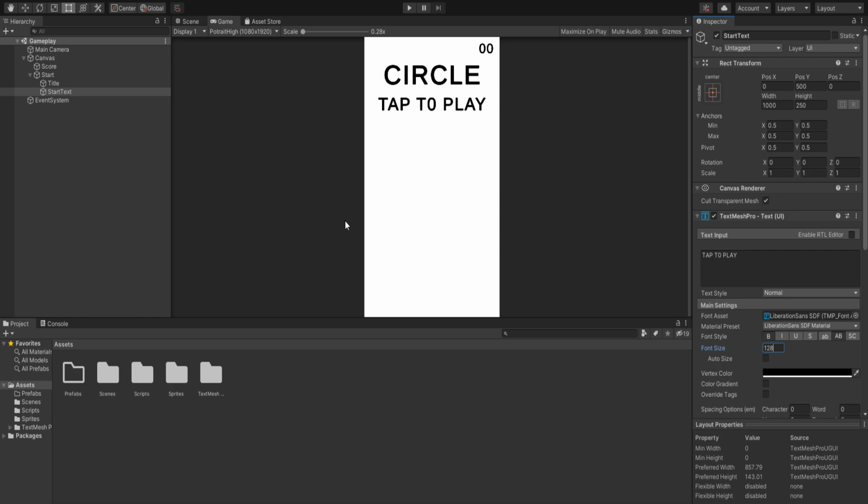Now after having tap to play, we'll need one for the score. So let's duplicate this tap to play, and we'll call this best, and instead of tap to play, it's going to say best. Let's position it at negative 500, and again we'll duplicate the best, and this one's going to be for the best count, and this one let's have it 00, and let's position it at negative 700 or maybe 650. So this one's going to show the best score.